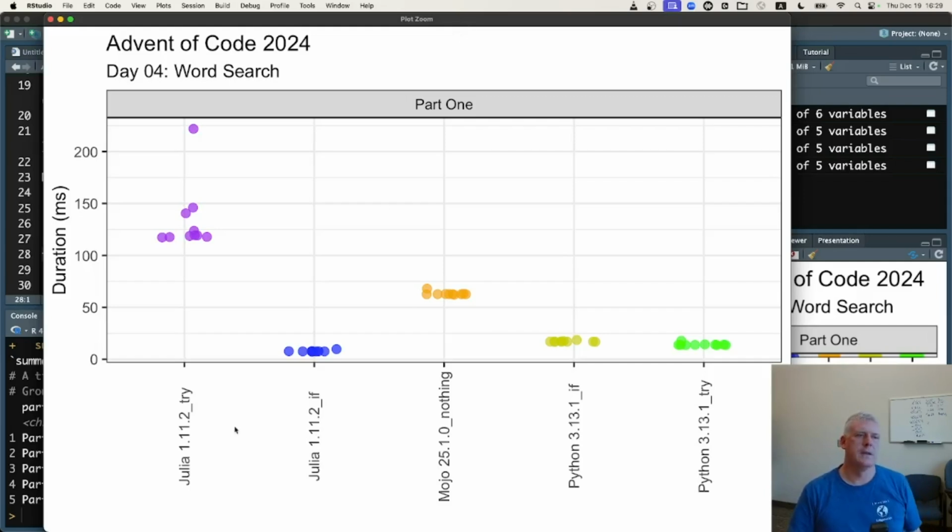On the left-hand side, the first one is Julia version 1.11.2 using the try approach, the original approach in my previous video. Those are the same numbers we saw previously, a median of about 119 milliseconds to find, I think, over 2,000 occurrences of Xmas in this 140 by 140 character grid. The second column here in blue, wow, that's a lot quicker. That is the same version of Julia, just using this if approach, meaning if you're going to be outside the bounds, return nothing. That is a lot quicker. Holy moly. And Mojo wasn't changed.